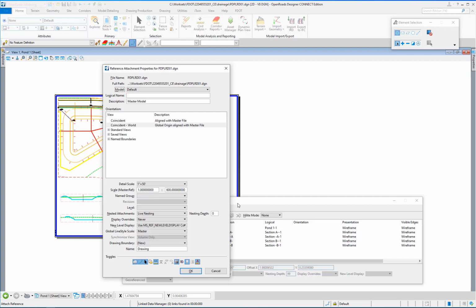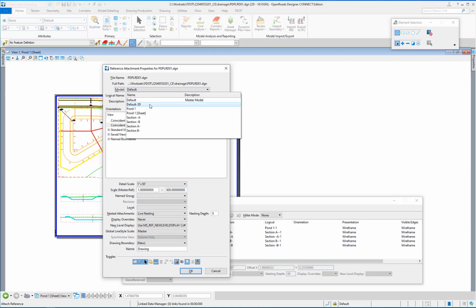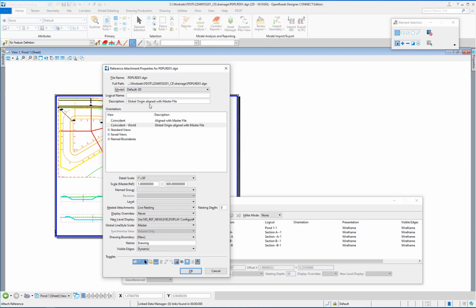On the Reference Attachment Properties for PDP LRD01.dgn dialog box, set the Model drop-down to Default 3D, the Logical Name field to Special Detail, and the Description field to Saved View Attachment. In the Orientation list box, under Saved Views, select Special Detail from the list. The Detail Scale drop-down should be set to 3/8 of an inch equals 1 foot, which will set the Scale field to 1 and 32.